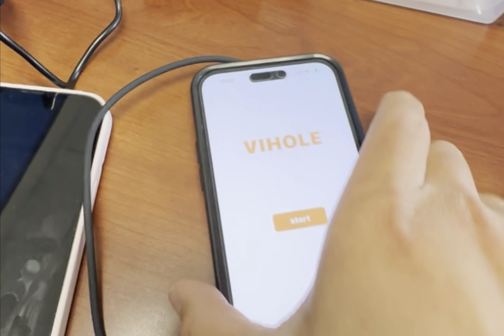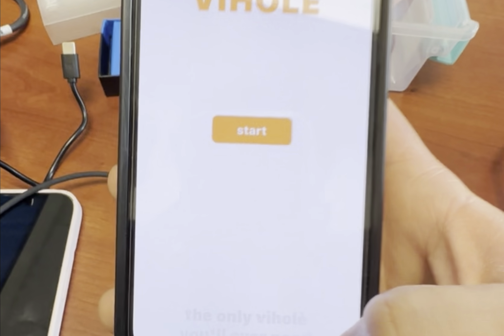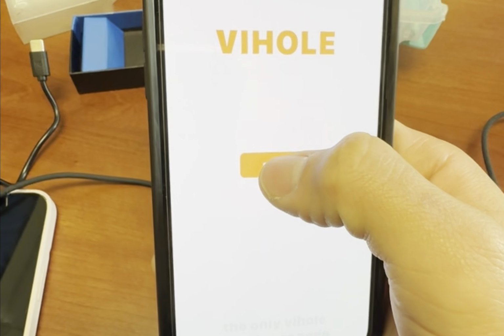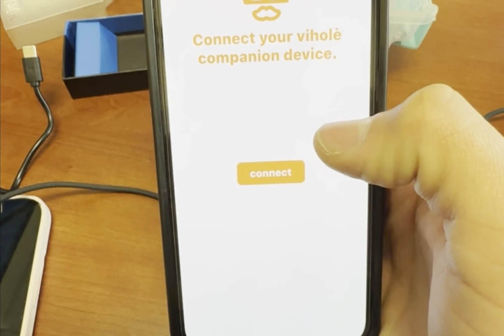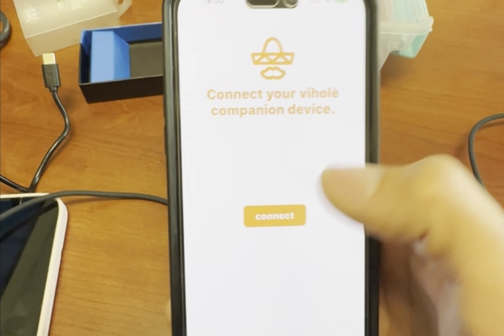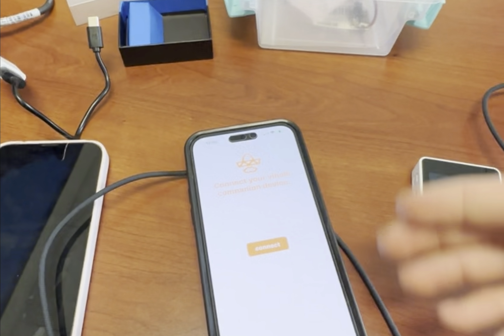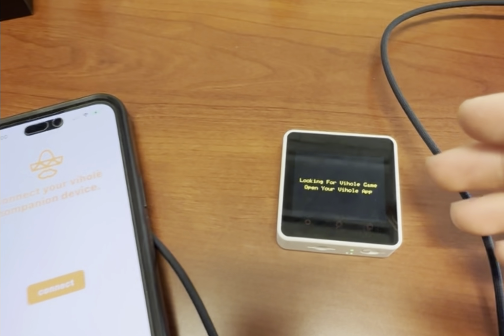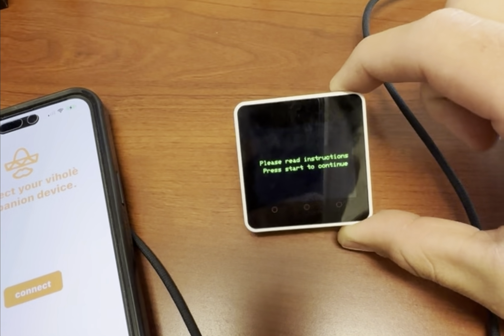All right, so we're coming to Vihole, the only Vihole you'll ever need. We're going to click Start. Connect to your Vihole companion. There's our homie in the sombrero. So now we're going to click Connect. And now it's in the connecting state, waiting to connect to this device. And this will turn green once it's connected.